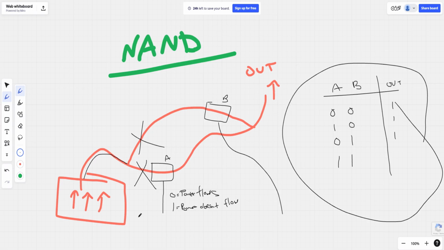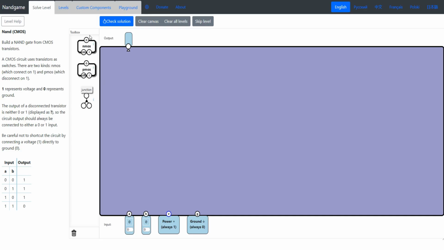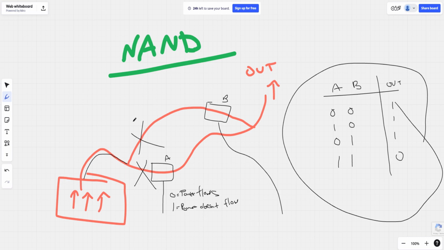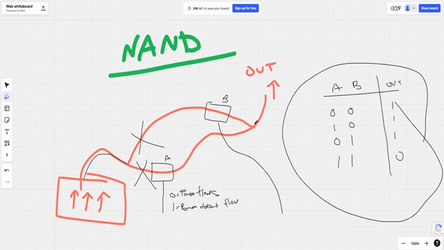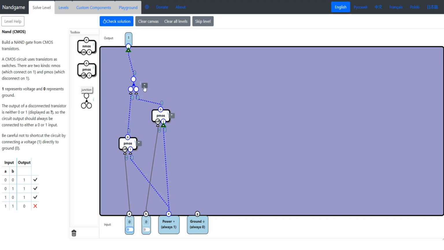So we'll just build this circuit out. So what do we want to use here? NMOS or PMOS? Let's do PMOS. We're going to need 2 of them. We're going to hook up the first one to A and the second one to B, and then hook them both up to power. And that gives us basically the setup we have here, where power will flow if the input is 0. And you can see in our diagram, this is actually going to be a junction right here. So we've junctioned them together.